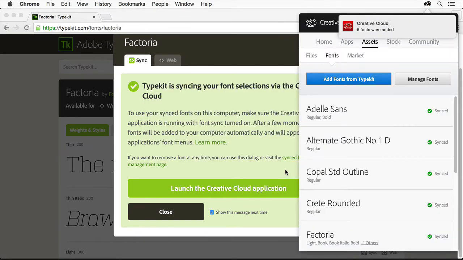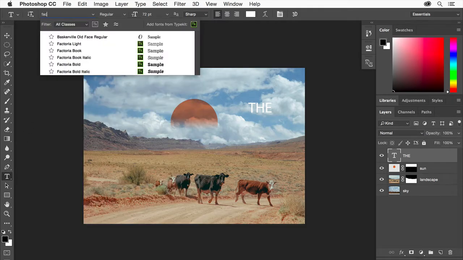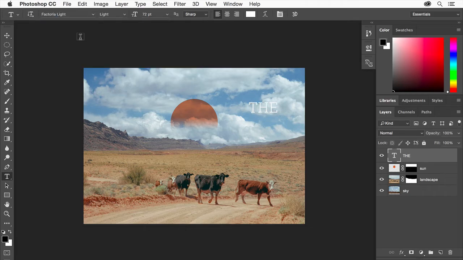with your computer. Go back over to Photoshop and make sure the type layer and the horizontal type tool are still selected. You can pick the Factoria font by starting to type the name here. When you see Factoria Light in the list, click to apply it. If you don't have access to Typekit, you can select another font. Change the font size to 32 by typing it in here and pressing Enter or Return.